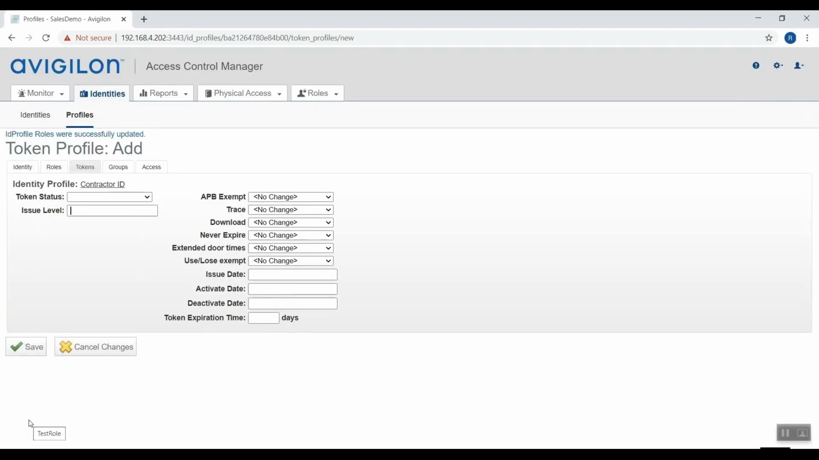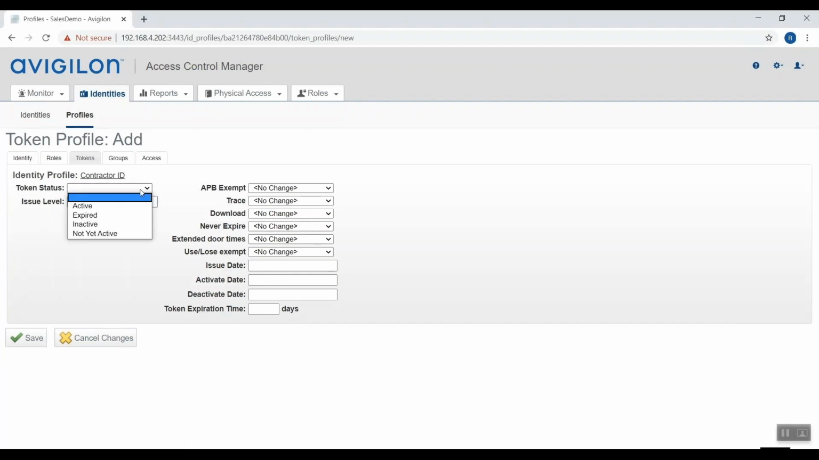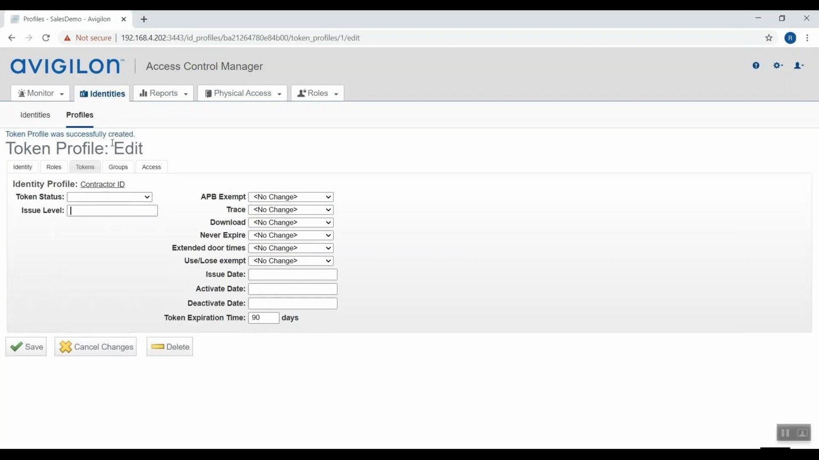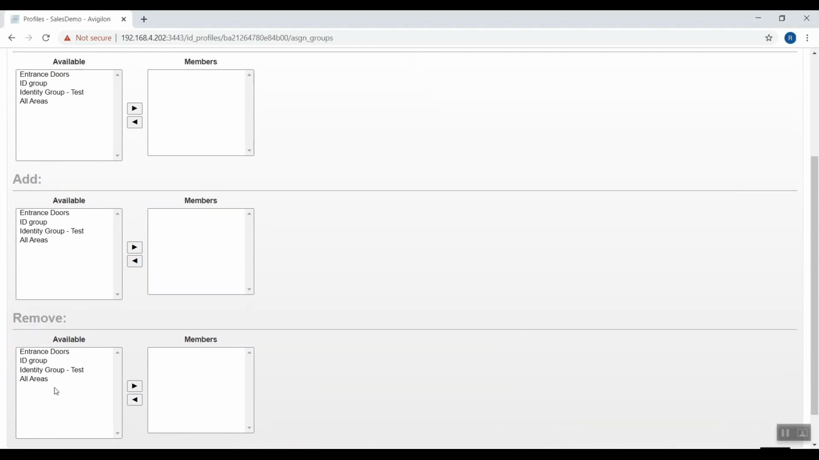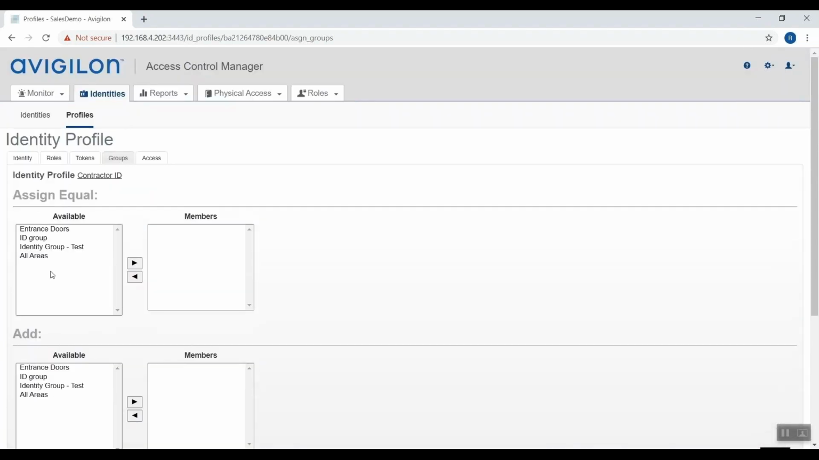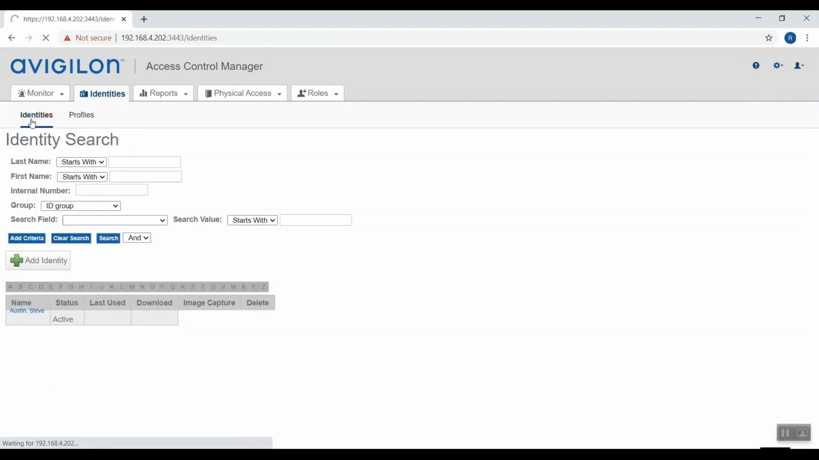And for this profile, if we wanted to add a certain token status, we could do that here. We could do the token expiration date. If we wanted the badge to expire after a certain amount of time, go ahead and hit 90 days. And we'll go over to our groups and the same set of rules here. If you have a group that you want them to be removed from, you can remove them. If you want to add them to a group, you can add them. And assign equal means if they have a certain group, you will replace it with this group instead. So I'm not going to do anything with that.